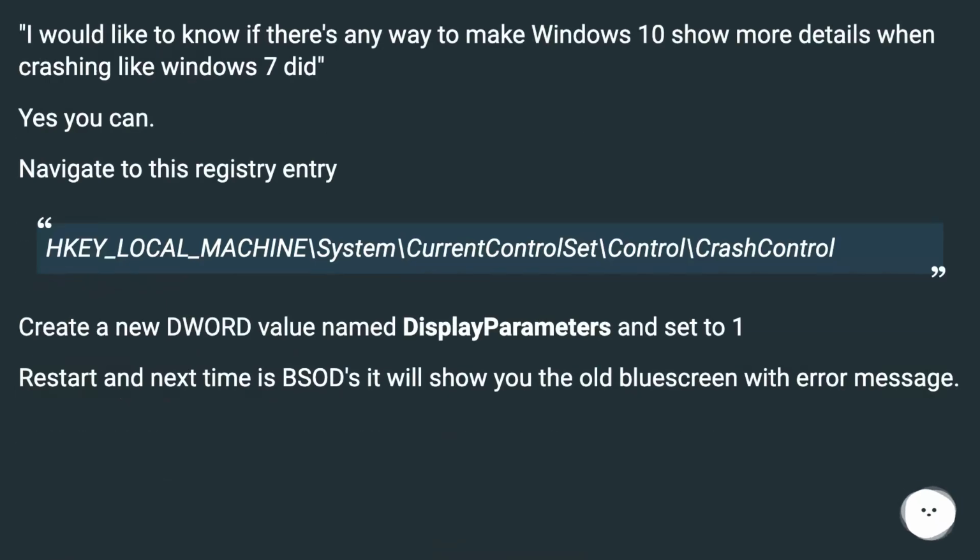I would like to know if there's any way to make Windows 10 show more details when crashing like Windows 7 did. Yes, you can. Navigate to this registry entry: HKEY_LOCAL_MACHINE\SYSTEM\CurrentControlSet\Control\CrashControl. Create a new DWORD value named DisplayParameters and set it to 1. Restart, and next time it BSODs it will show you the old blue screen with error message.